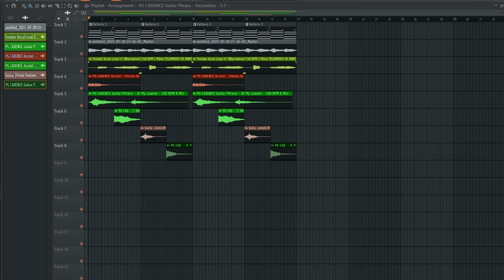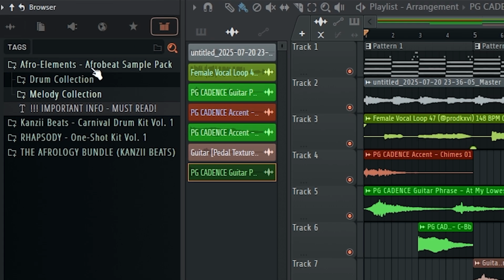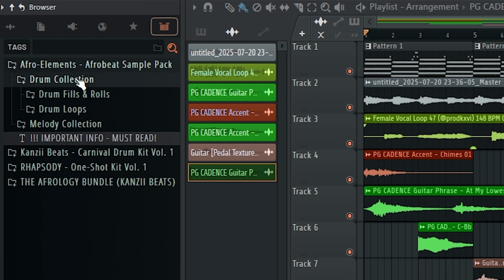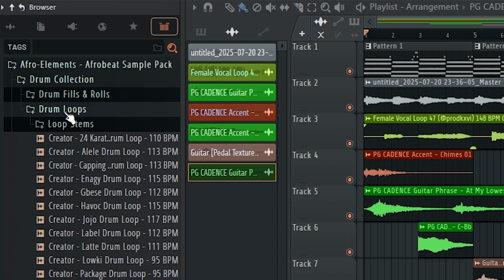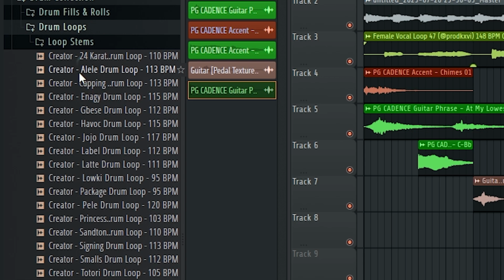So yeah guys, now that we're done with everything, let's just move over to the drums. And for the drums, I'm not going to lie, I'm not going to stress myself. I'm just going to go over to the Afro-ELEMENTS Afrobeat sample pack. I'm going to repeat this once more. Go down there to the description, open that link and get this drum kit because it's straight fire. So I'm going to go over to drum collection, and trust me when I say Bethexy Beatz really did his thing on this, because there are amazing drum sounds inside here.